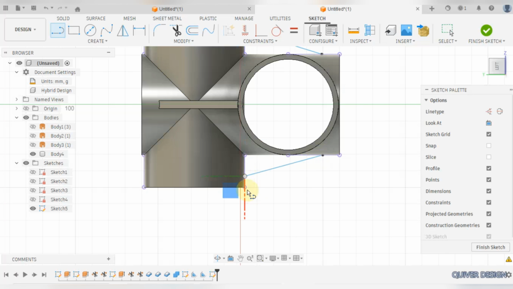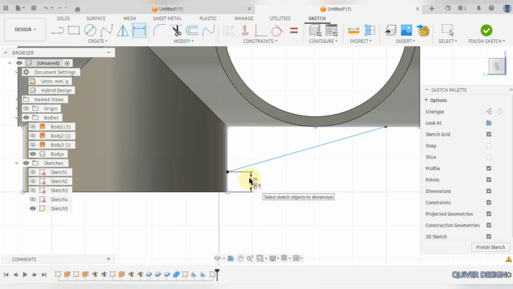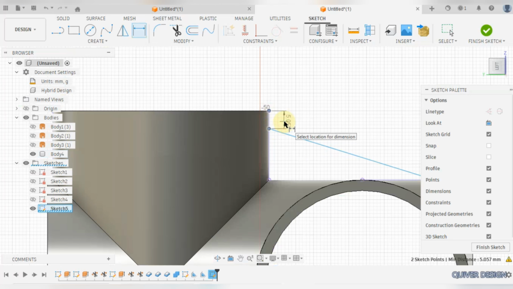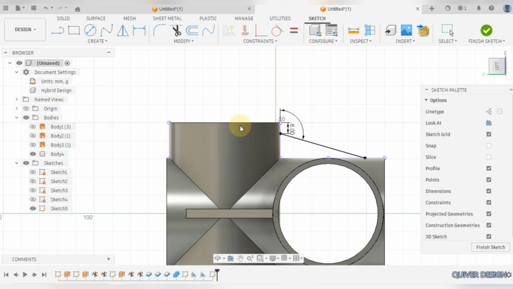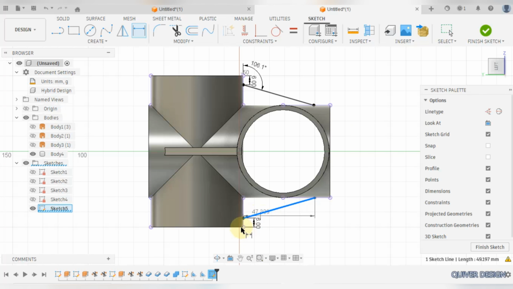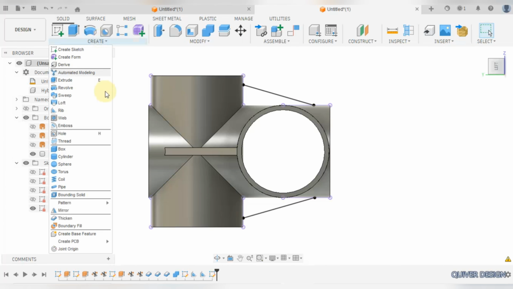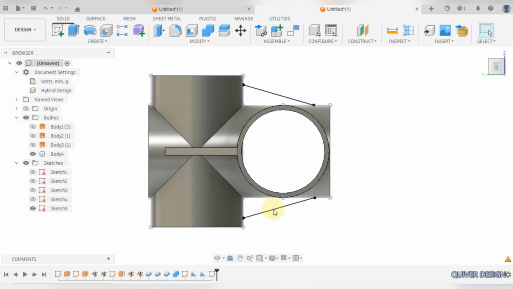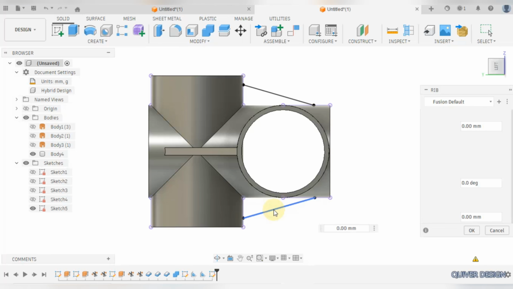Also ensure that your lines are properly dimensioned and well constrained. You can always press the keyboard shortcut D in order to activate your line command faster. When you are done, finish sketch, select the create drop down menu and select the rib tool. We are just repeating the previous step that we have gone through. The same thickness of 5 for both sides.